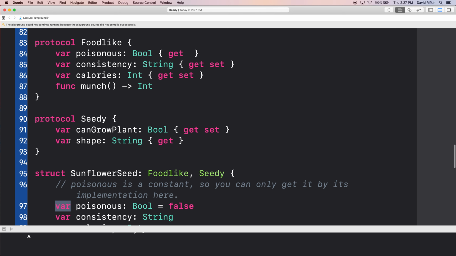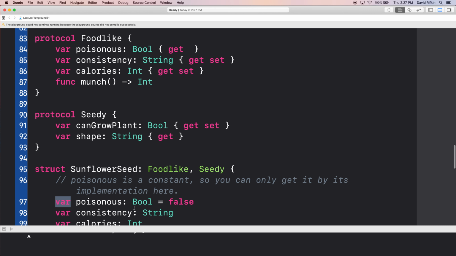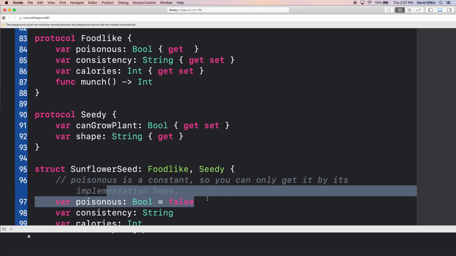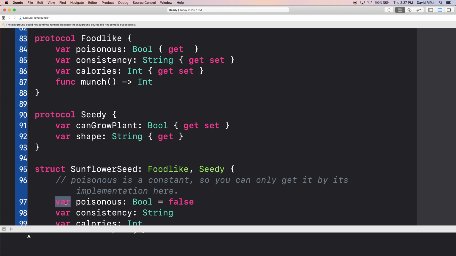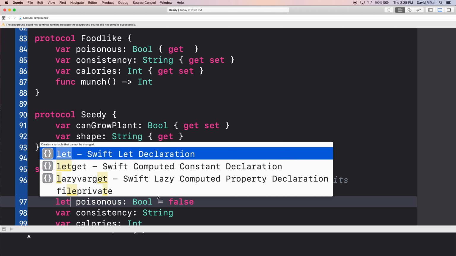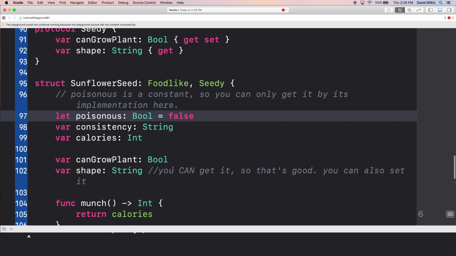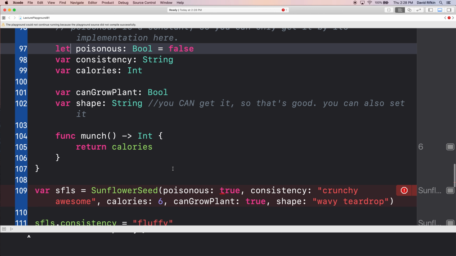At this point, our specific implementation of poisonous here is the way we should think about it. So if you see a var, think of that as get and set. The protocol said this should at least get, but since we changed it in our implementation, we're not going to look at how the protocol requested we do it, because we implemented it differently. We fulfilled the requirements for it, but we're doing it a little differently. So the definition of sunflower seed is the best place to look. If it was a let, then if this is false, we can't change the value later because it's get only, or read only.